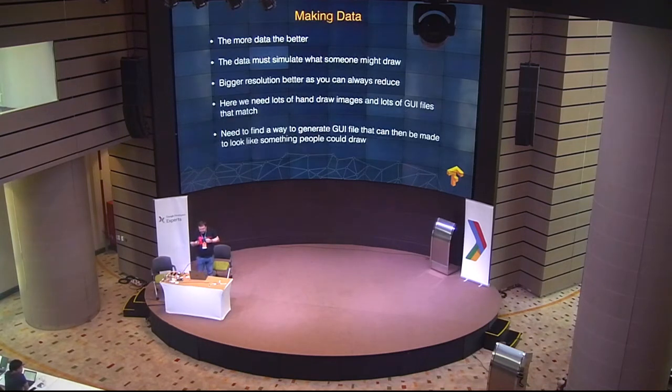So I said before that the more data you've got, the better. In this particular case, we want the data that's basically going to simulate what someone draws. Also, don't fall into the trap of, for example with images, making a whole data set at a certain resolution and then coming back and realizing, oh no, it was too small a resolution, we need to make it all again from scratch. Go for a much bigger resolution at the start and then just downscale for whatever you need.